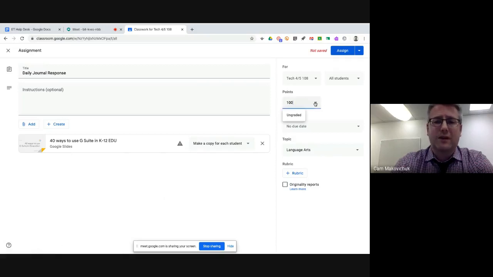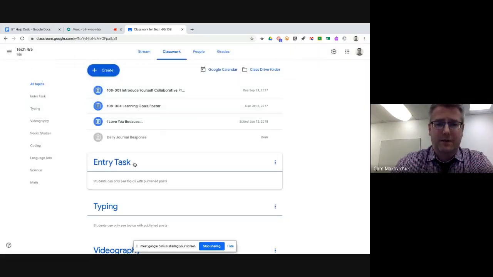You can adjust what score it has, or leave it as ungraded. When you click assign, it will appear in there. So I'm just going to click out of here.